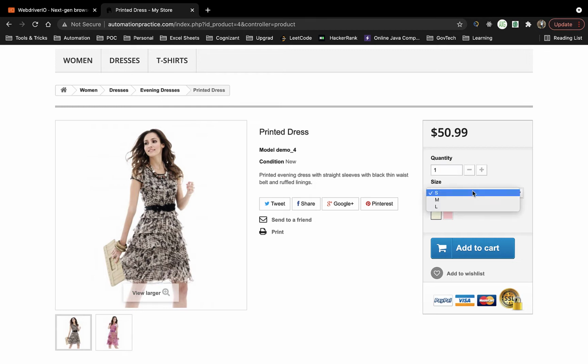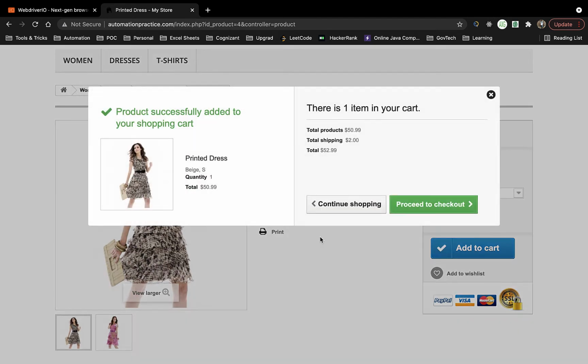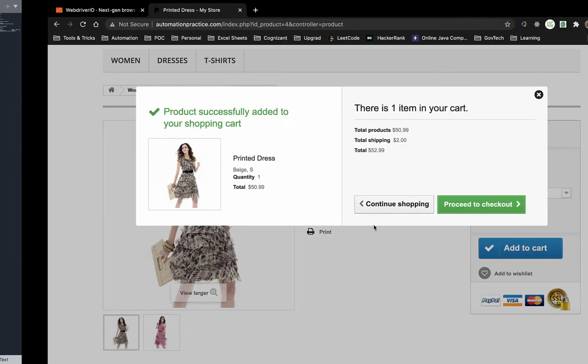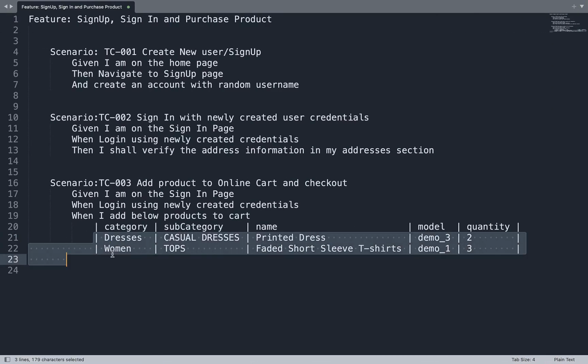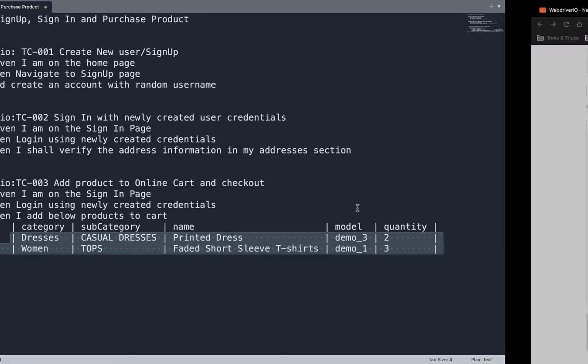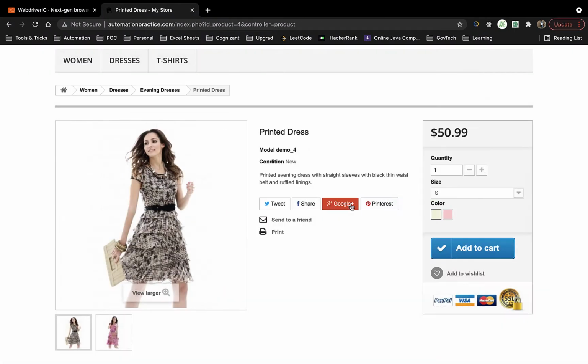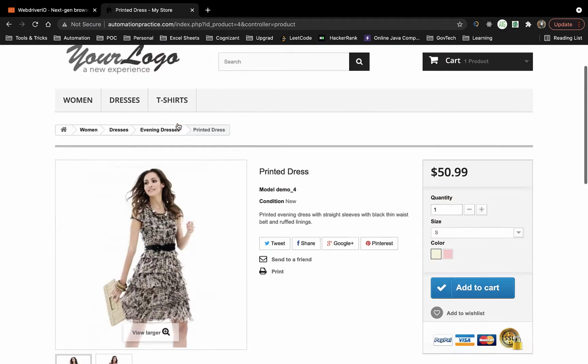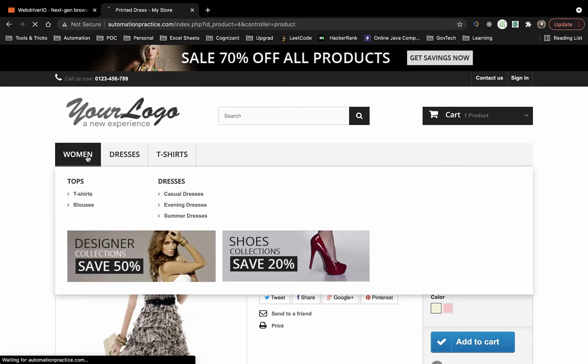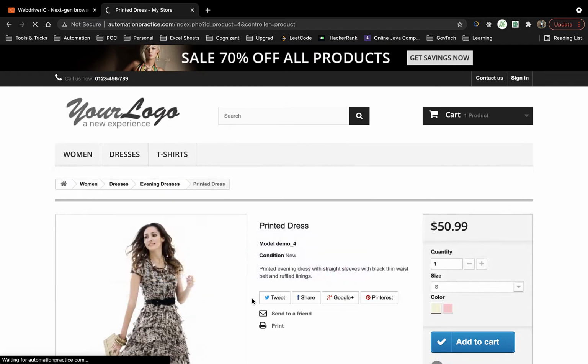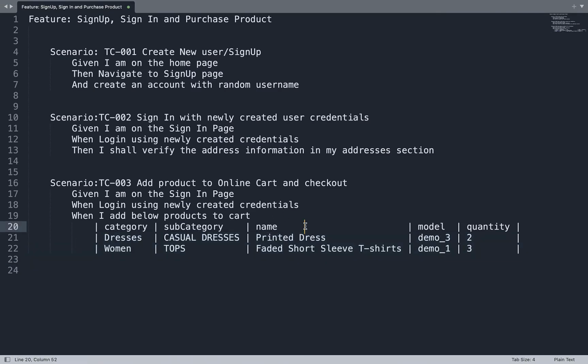I think I'm not selecting this one. Also, you can add this check as well. Then add to cart, and now you need to proceed to checkout. If you have multiple products you want to add, simply click continue shopping, then select based on the same thing. So this is the scenario that we'll be covering.